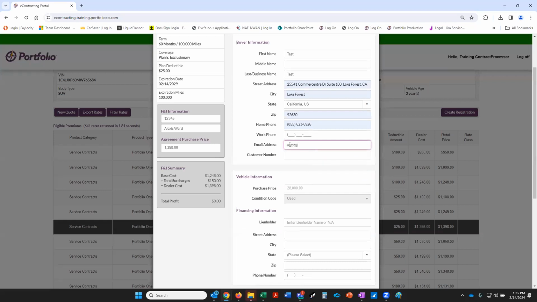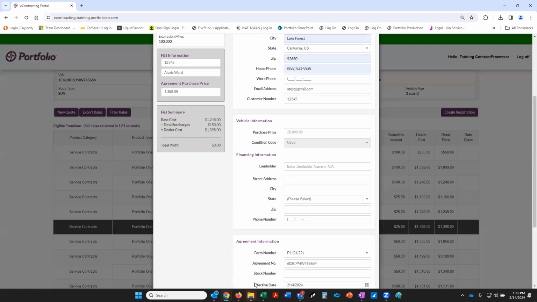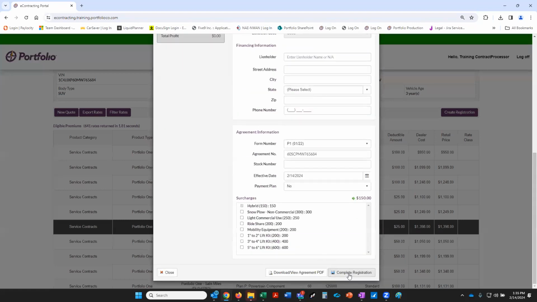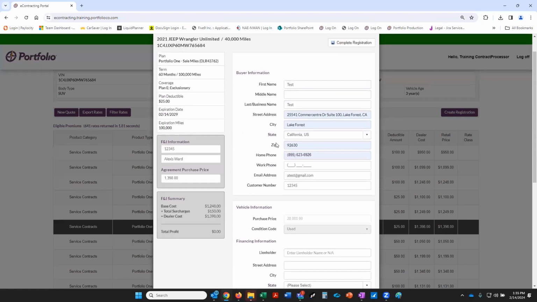The email address is required. The customer number is not, but if you want to enter that in, you can. Once again, much like the F&I information, any of these other fields, if you forget to enter a piece of information that's required, once you go to complete the registration, it is going to remind you of the required fields.